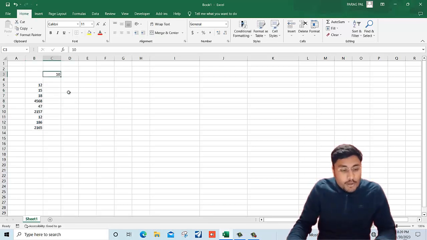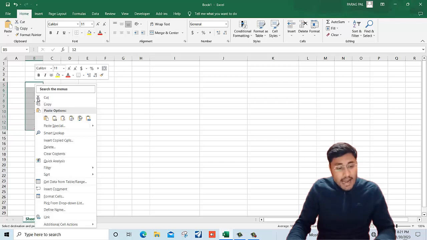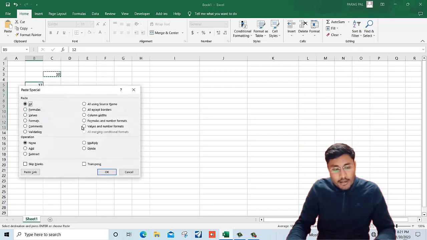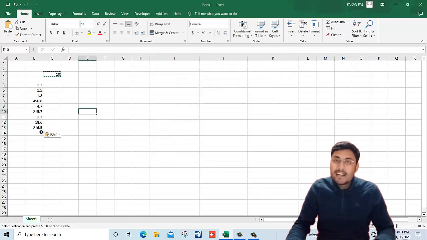Go to that particular cell, right click, and copy it. Then select the whole area which you want to divide by 10. Right click and go to paste special. Click on paste special, and you can see it is asking whether you want to divide all these figures by 10. So select divide and click OK. You can see it gets divided by 10.